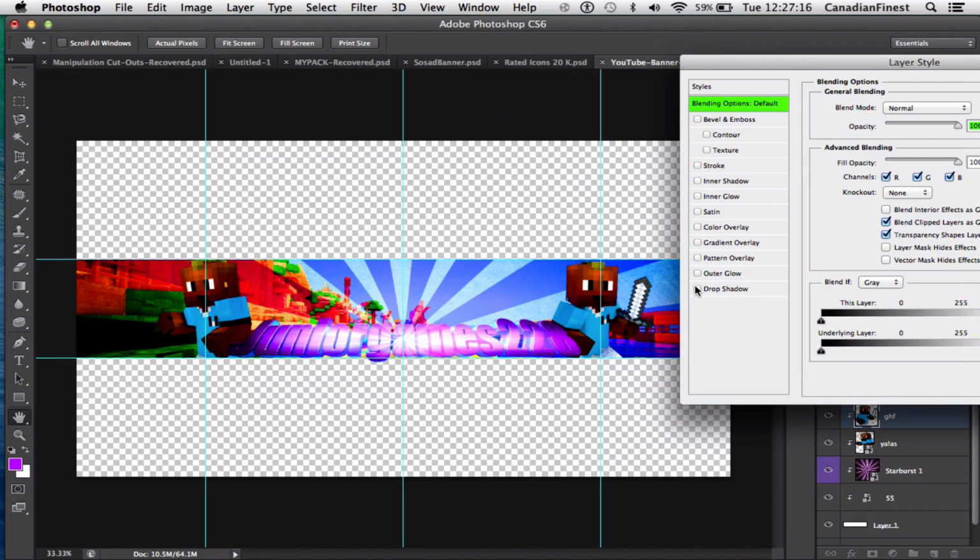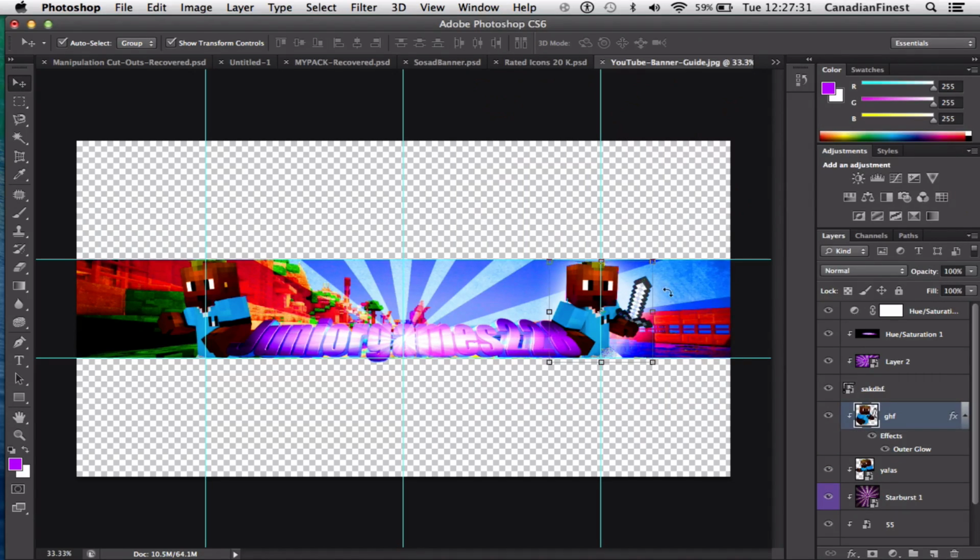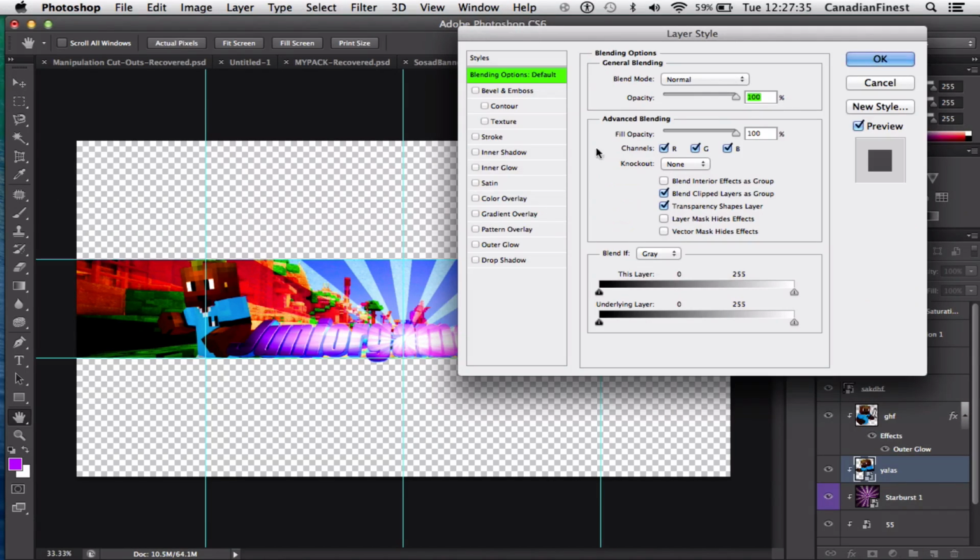I'm going to do outer glow, and I'm going to make that white, and I'm going to make it a little bit bigger. So I'm kind of assuming you know a little bit about Photoshop, and whatever program you have, to do these things.